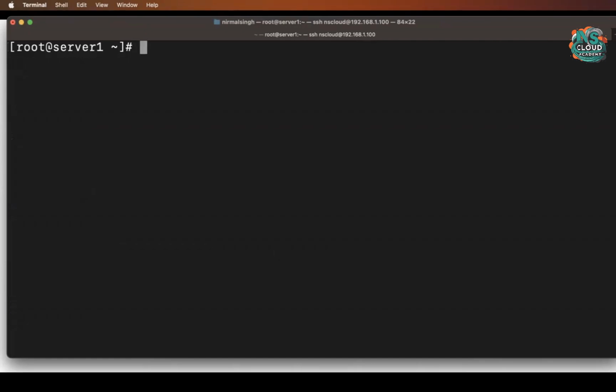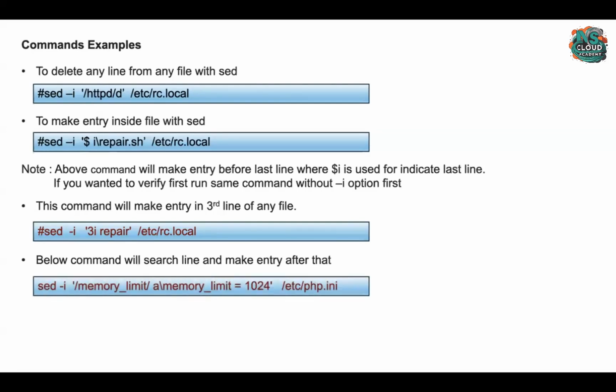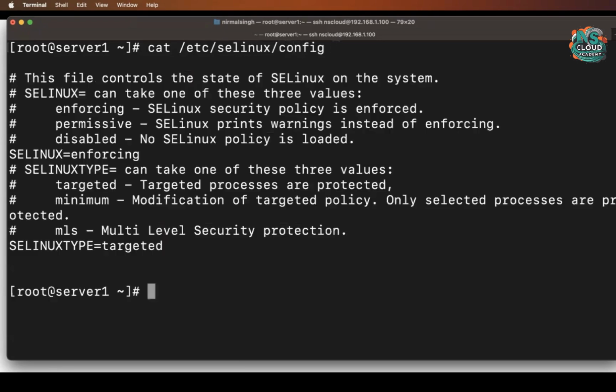Okay. Next, the below command will search for a line and make an entry after it. Let's suppose you have to do a modification in a PHP or any other file, and you want to search for something and modify it. For a live example, let's run cat /etc/selinux/config. In the SELinux config, SELinux is right now in enforcing mode.